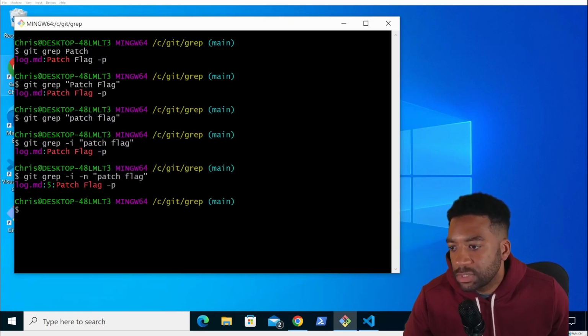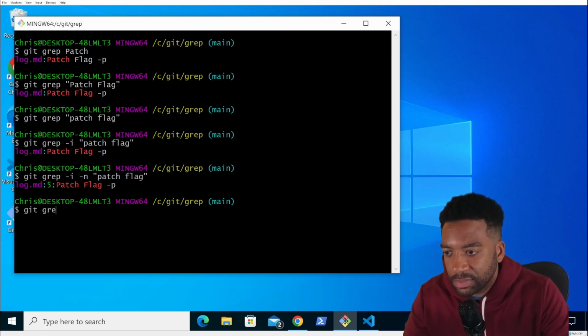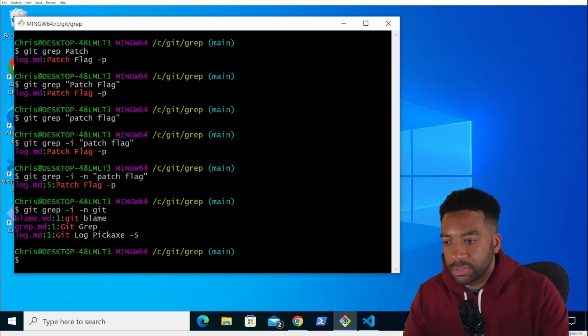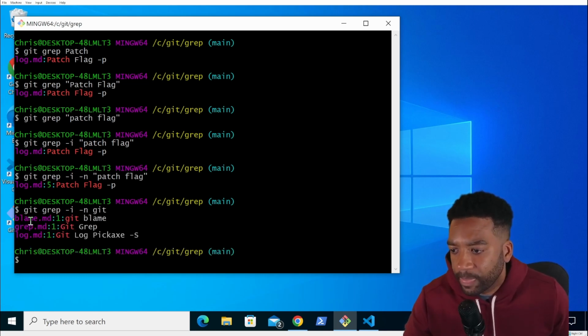And so this searches all files. I think I have the word git in a lot of these files, so let's search for the word git. We'll do case insensitive. We'll return the line number and let's search for the word git. Okay, so you can see here we have 3 files that show up.